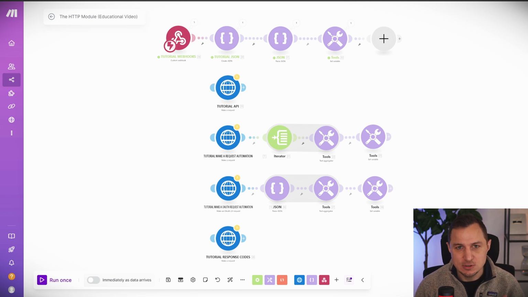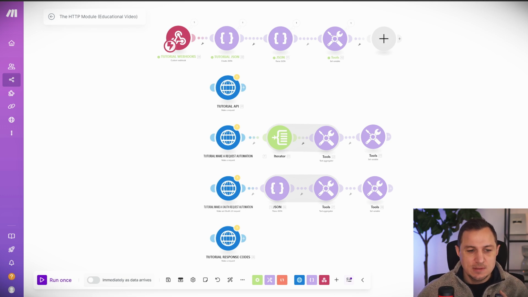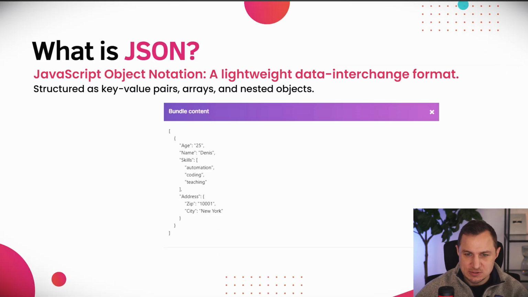In the next one, we're going to look at what an API is. And in the last one, we looked at webhooks. So if you missed that, definitely check it out and come back to this video. All right, so let's look at what JSON is and how it works. For that, I have this very short presentation here.